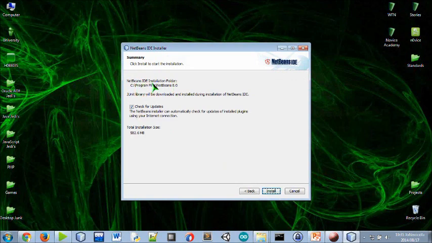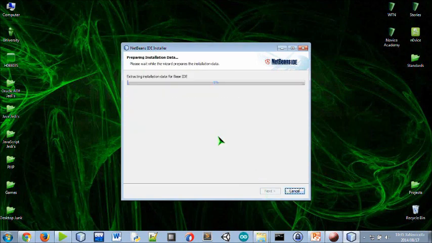Then it just shows you where it's going to install NetBeans. And then it's asking if you want to check for updates. The NetBeans installer can automatically check for updates of installed plugins using your internet connection. So if you want this or not, it's up to you, but I'm going to say I want it, so I'm going to click on install.